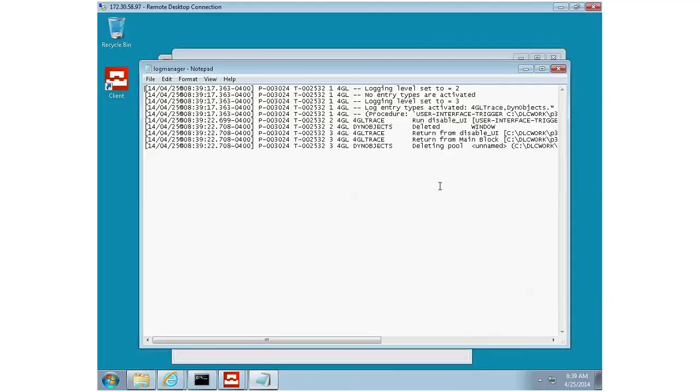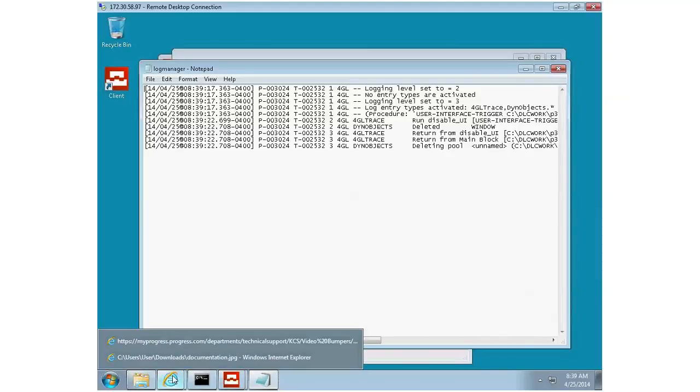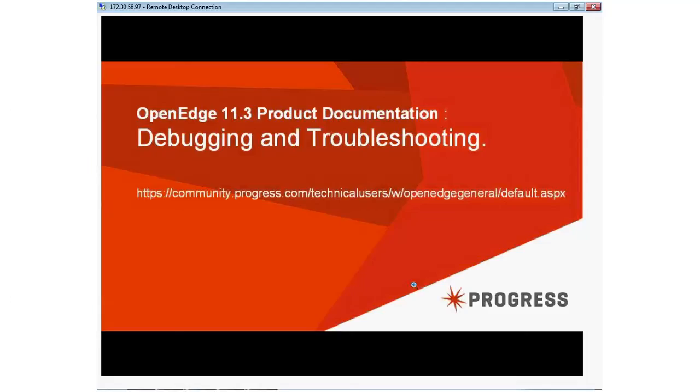For more information about activating client logging, please refer to the manual Debugging and Troubleshooting, which can be found in the Progress community site.